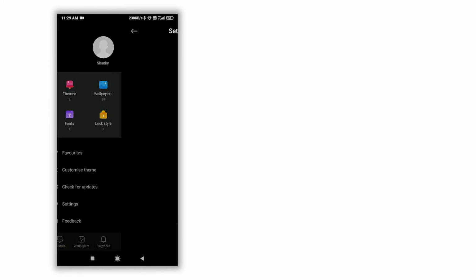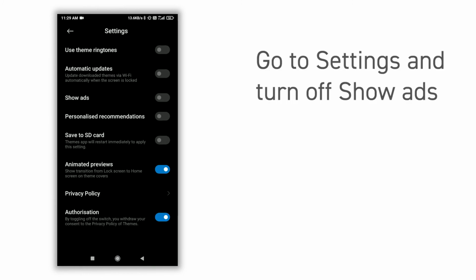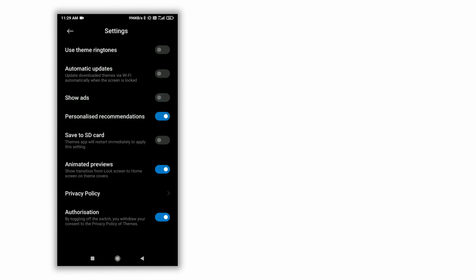Okay, removing ads in themes is the same process again. Go to the settings in the themes application, and then make sure you turn off show ads and personalized recommendations.